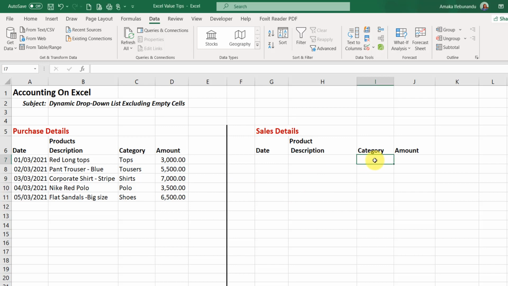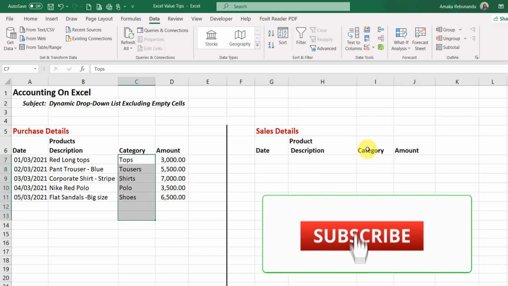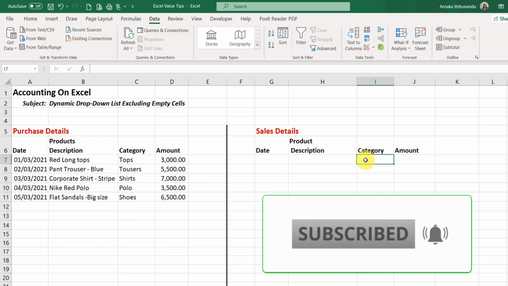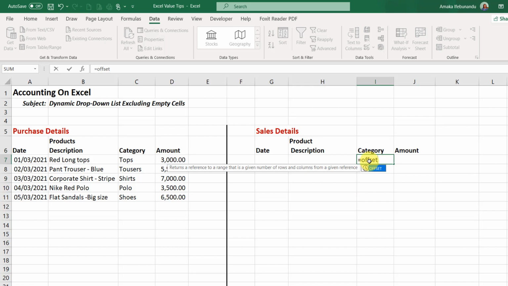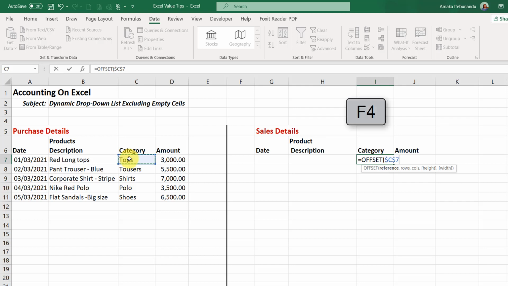Now, I want to create a drop down list of the category of products I have right here. So what I'll do is I'll use the offset function, offset, right? And I'll reference the first cell. I'll make it absolute by pressing F4. The number of rows I want is just 0. The number of columns I want it to move is 0.